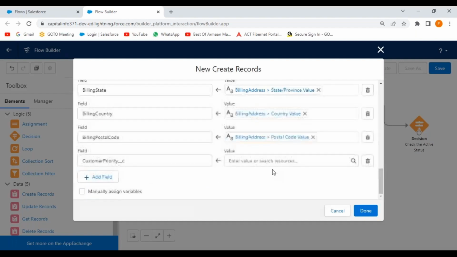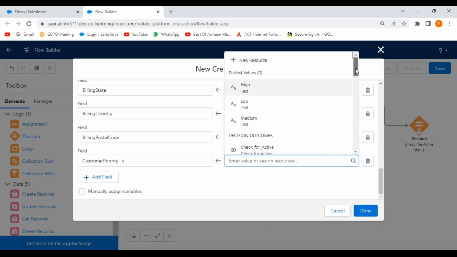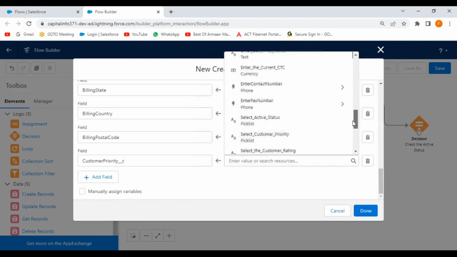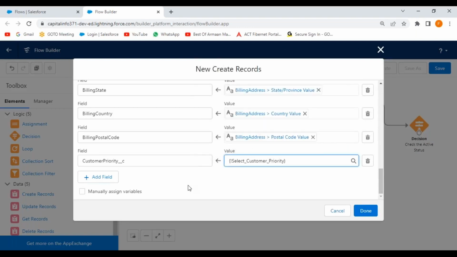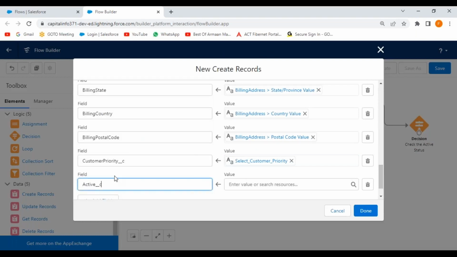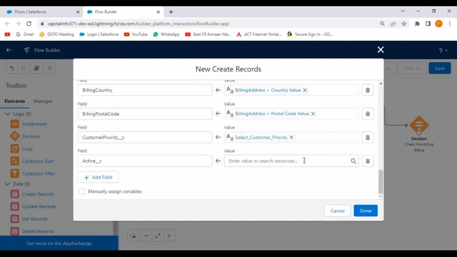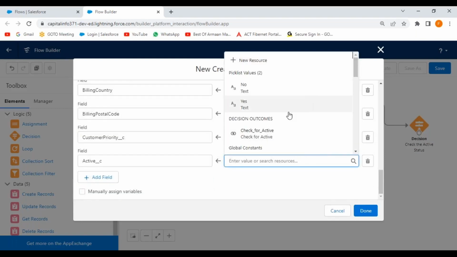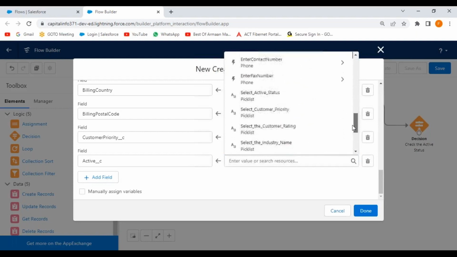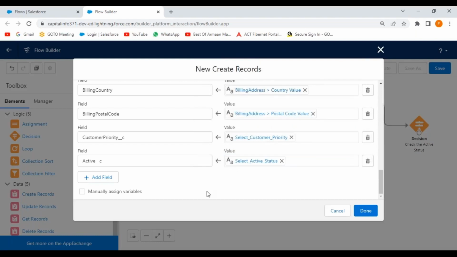Customer priority. The value will be available from screen component, that is enter select the customer priority. And the last one, active status. I would like to map this field value, active status. Done. We have mapped all these fields over here.